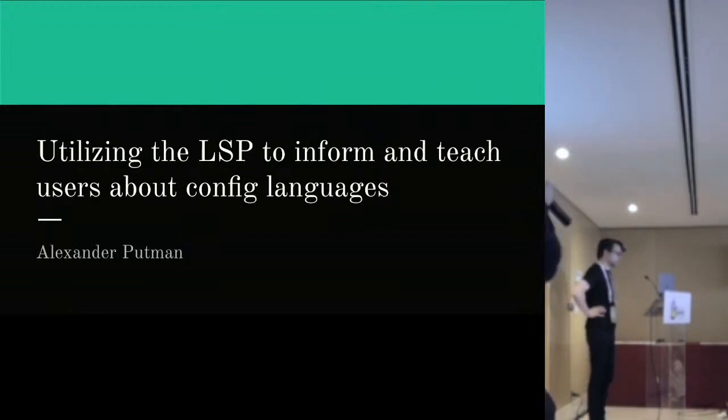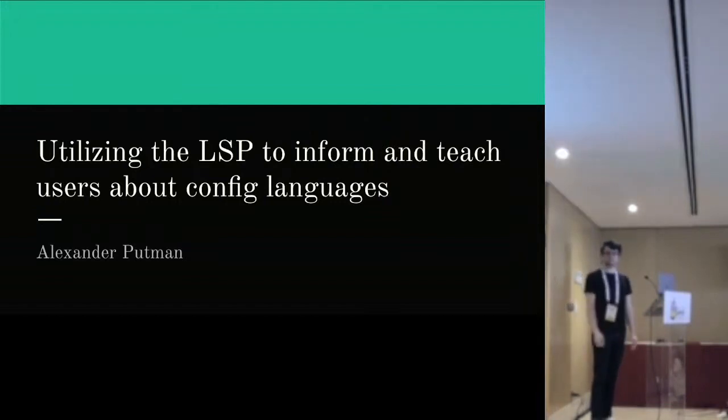But at this time, let's welcome Alex. He's going to talk about LSP in configuration languages and how we can support developers in using configurations. Take it away. Yeah, awesome. This is a talk on utilizing the language server protocol to inform and teach users about configuration languages. I'm Alex, and I work at Google on the GCL team, the language that everyone has been talking down, which I will talk down also, so don't worry. I knew you would.